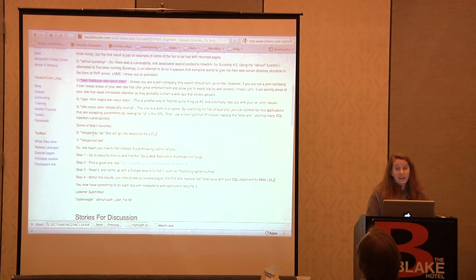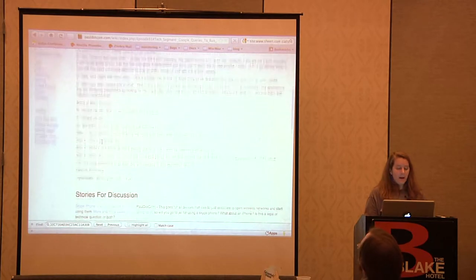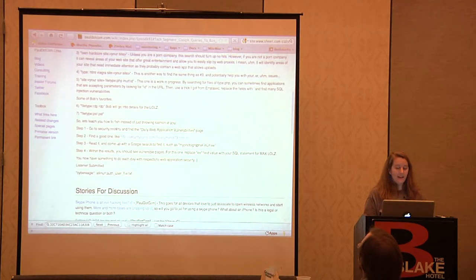File type RDP, so again, remote desktop protocol. File type PST. So it basically has a thing, let's teach you how to fish instead of throwing salmon at you. Go to this security thing, go to daily web application vulnerabilities, find a good one, read it, come up with a Google search for it. So it's actually pretty cool to do.